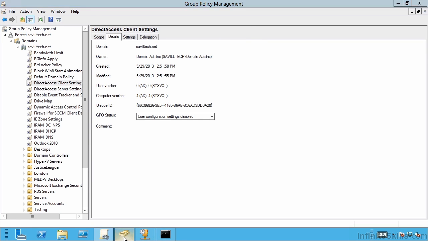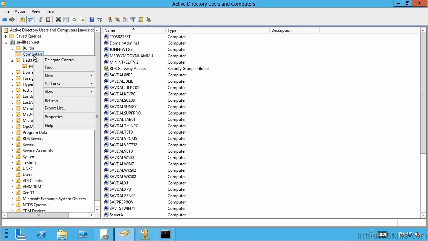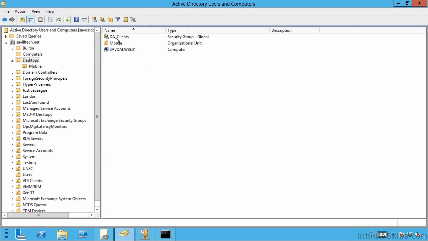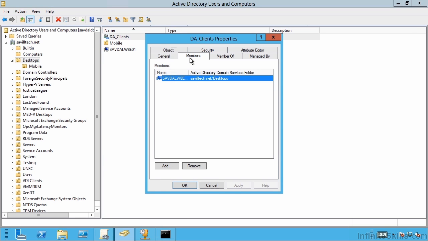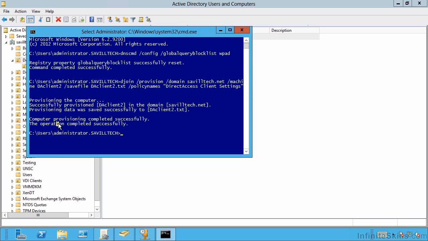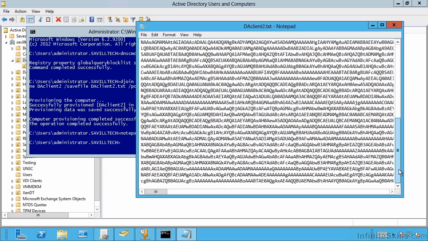So I would now actually see that under computers, it's pre-provisioned, if I refresh, my DAClient2. I would then go ahead and add it into the DA Clients members. So it's actually going to get the group policy applied normally. And then this file, I would ship over to whichever location is getting this new machine. I can look at this file and it's really not going to show me anything. It's all basically encrypted, so I can't use it.